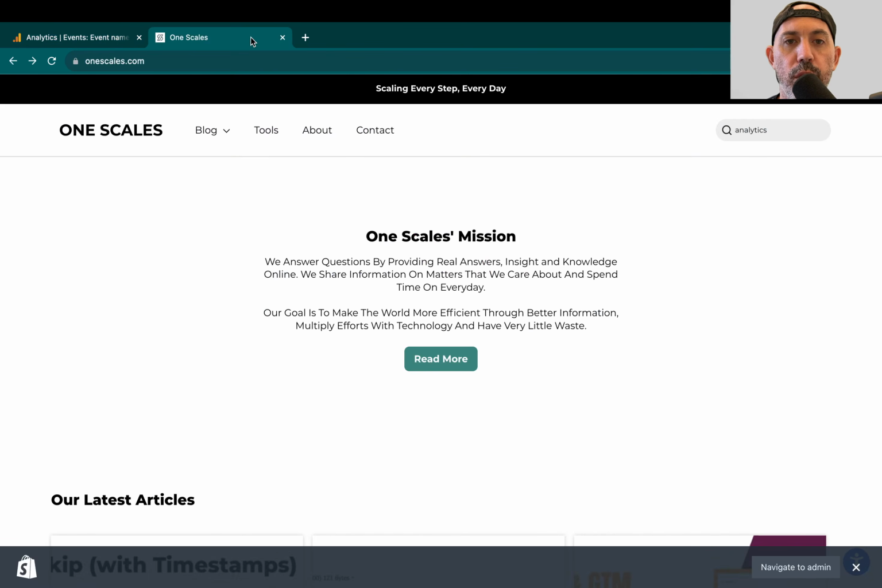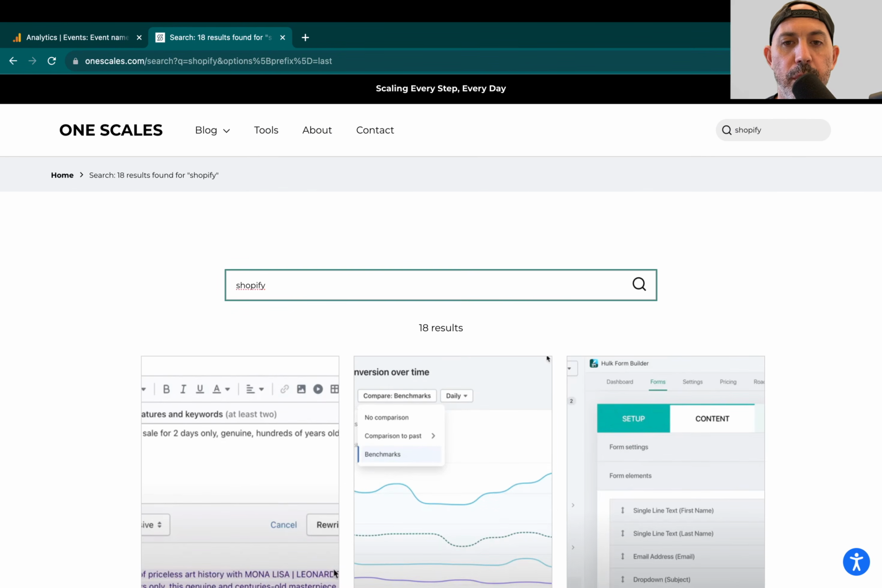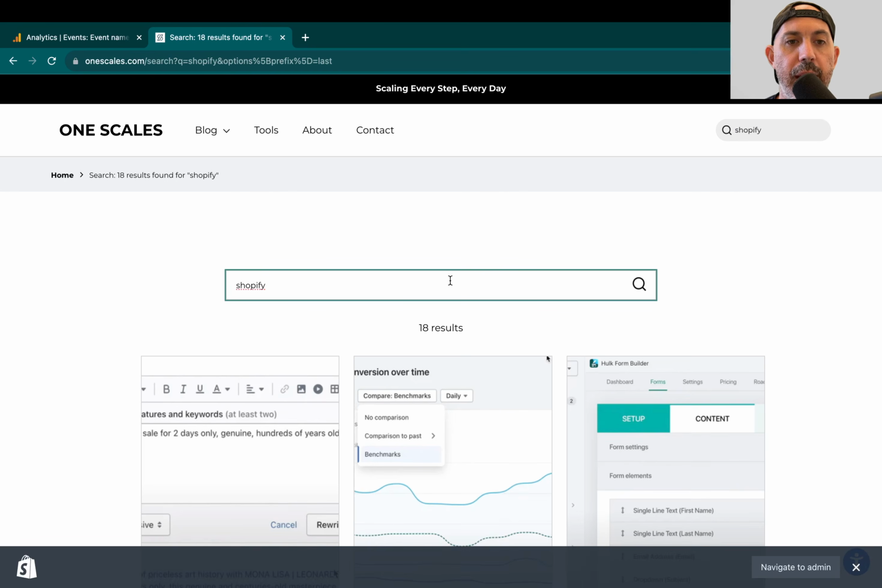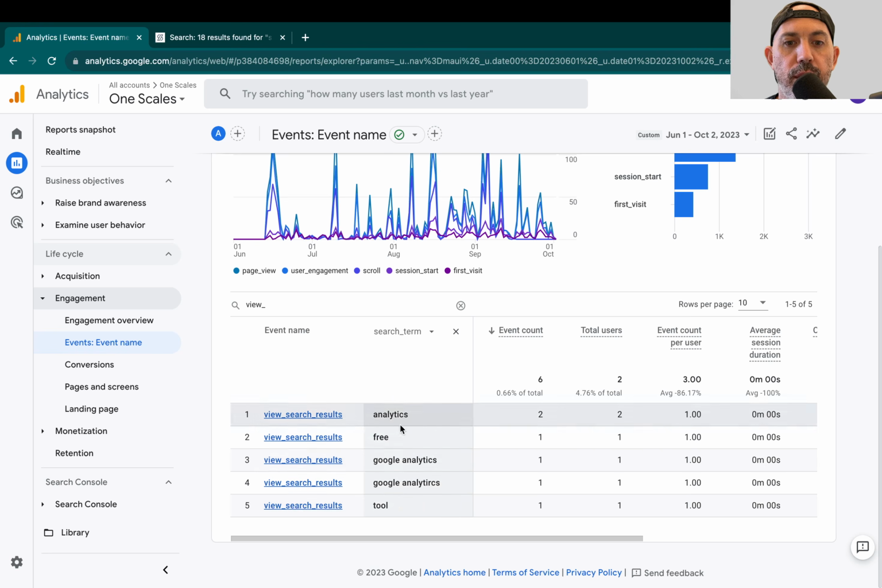So what is an internal search engine? Very simply, if someone goes to your website, they use the search box. For example, they type in Shopify or any term, whatever it might be. They'll have a search result page, and you want to be able to track these terms in your Google Analytics, just like you saw right here. Let's jump into how to do it, how to see it, and a few tips.